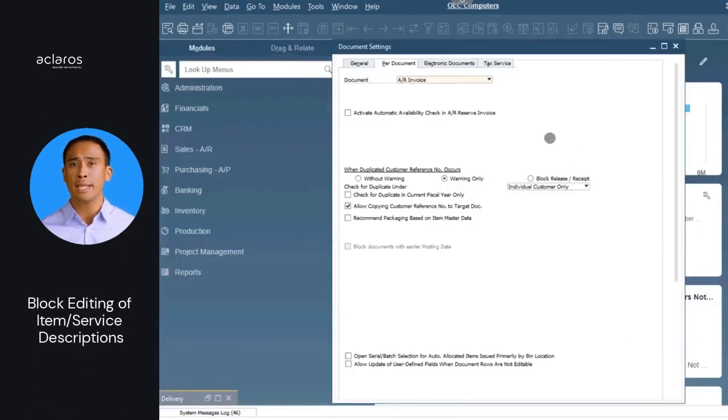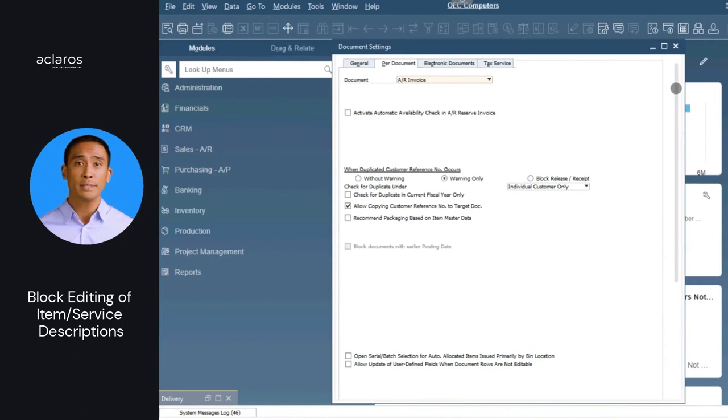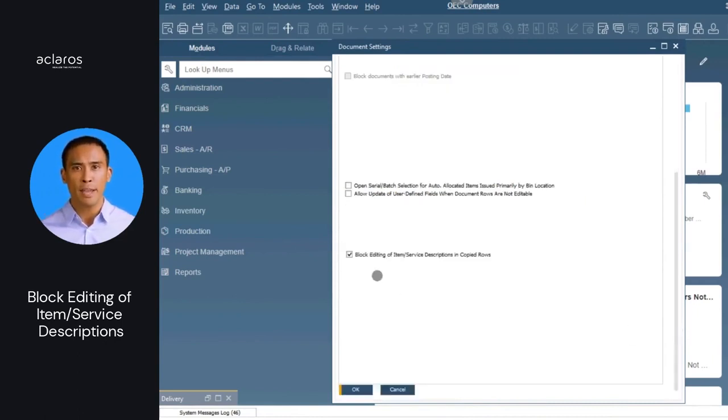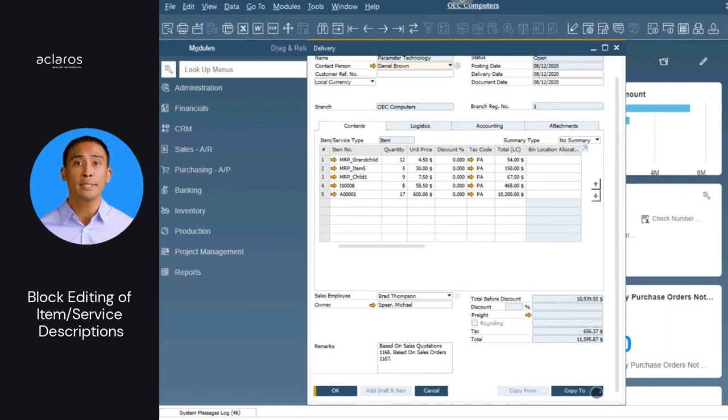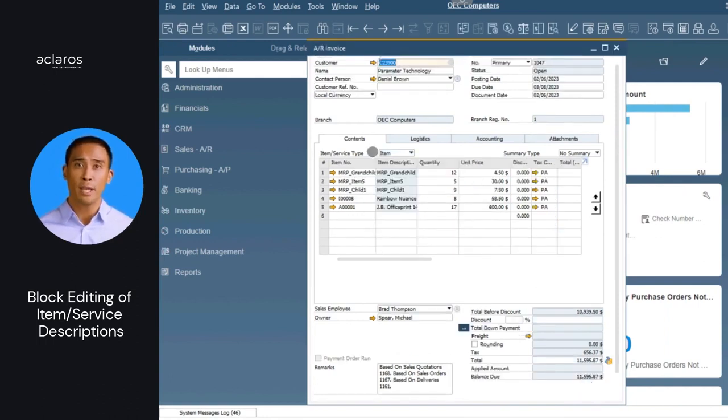For AR invoices and AR credit memos, a new checkbox called Block Editing of Item Service Descriptions in Copied Rows is available on the Per Document tab in the Document Settings. This makes the descriptions of items or services uneditable for lines that are copied from deliveries, AR invoices, or returns. The checkbox is not selected by default.